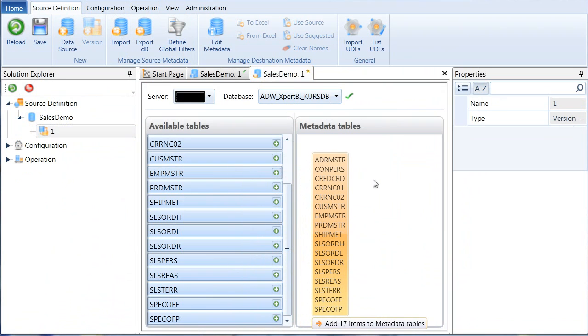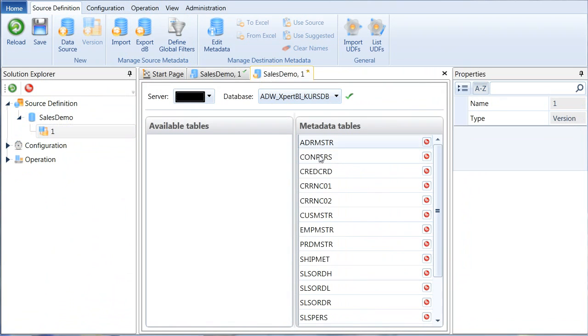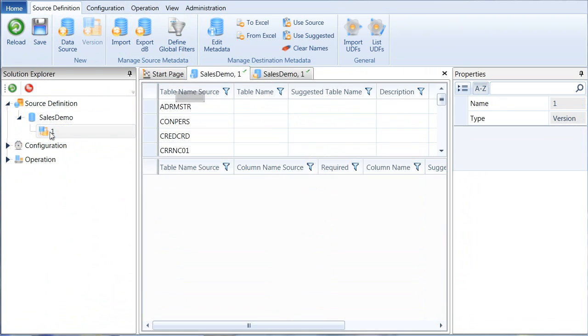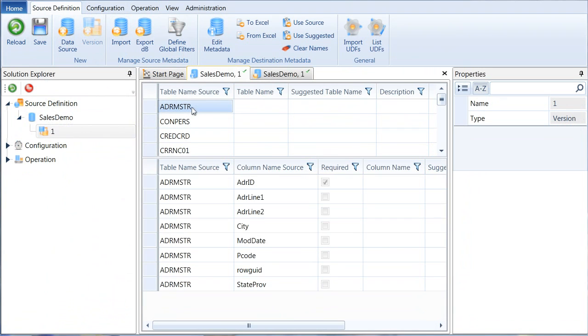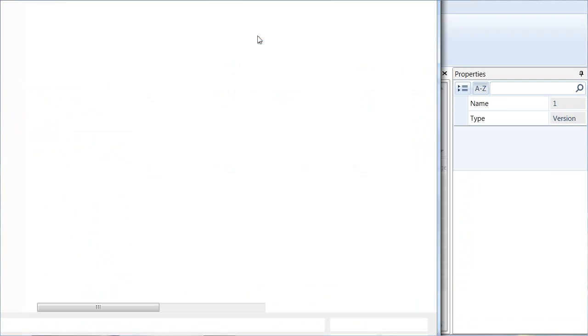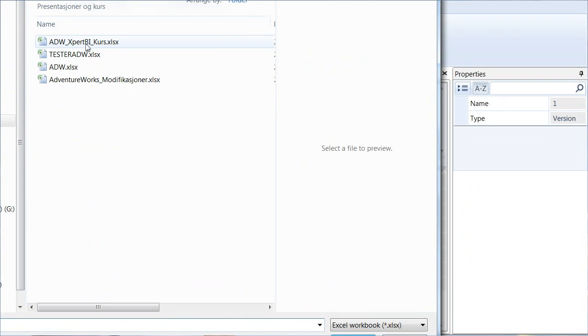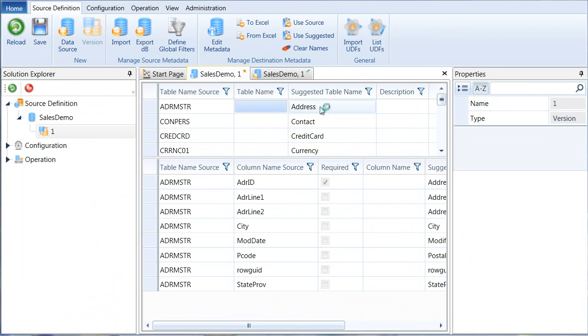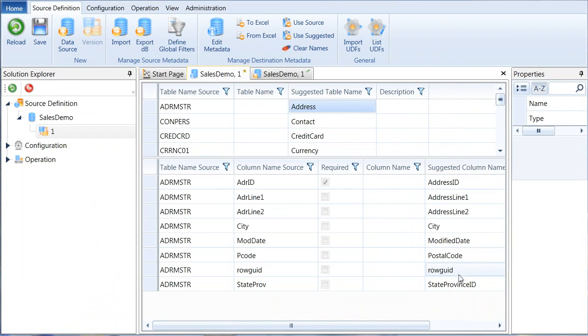I click Save to save the metadata. The next step is to give my tables and column user-friendly descriptive names. I simply just click on my version and a grid showing all the tables and columns appears. There are many ways to edit the destination names. You can type directly into the grid or export to Excel and edit the names in Excel. You can also use source table names or use suggested names. For this demo, I will import an Excel file that has pre-filled suggested names and use suggested names. I can still edit the names if I want to.